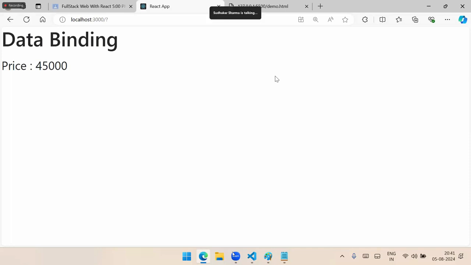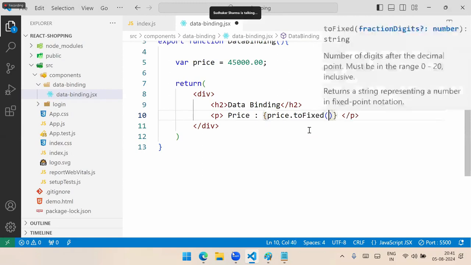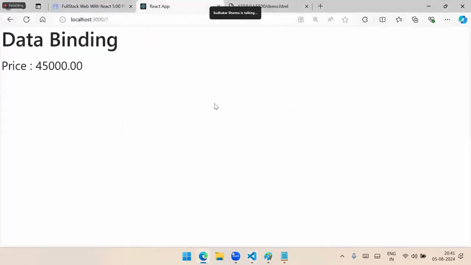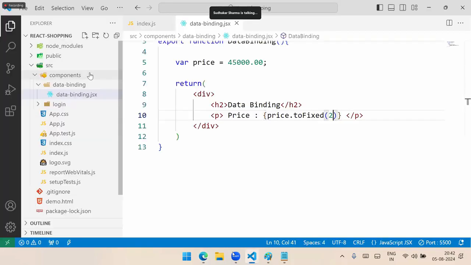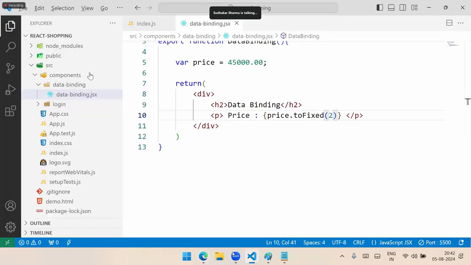How to display those decimal values? In JavaScript you learned, right? How do you display those values in JavaScript? JavaScript numbers have methods like toFixed. We can use toFixed with a fraction of 2 digits, and then it will put up to 2 digits. toFixed with a fraction of 4 digits will display 4 digits. The fraction we can define by using this.